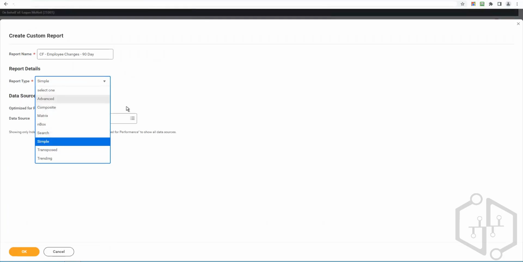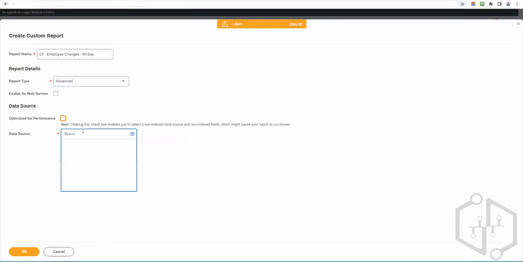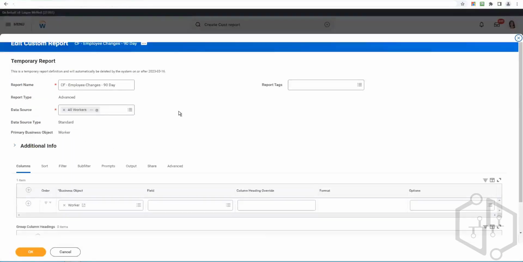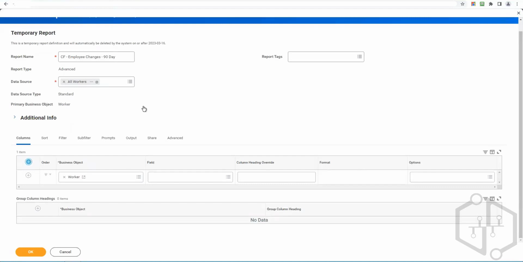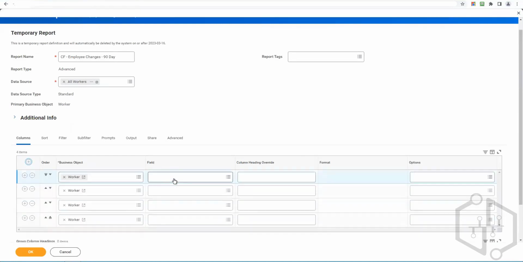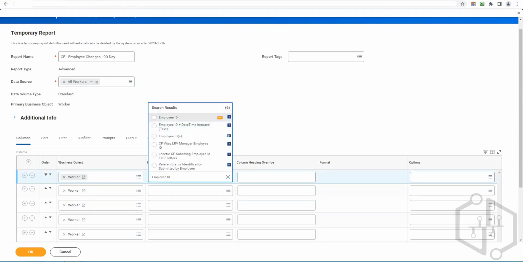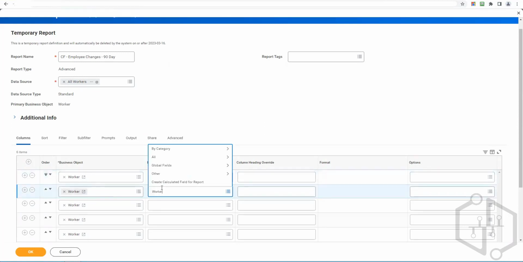And I want to use the advanced report. And I want to use my object as all workers. So basically, I'm looking at active workers. Let's say I want to start with, say, employee ID, and the worker itself.